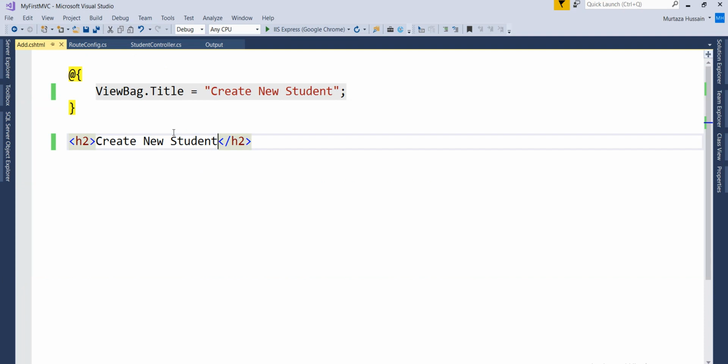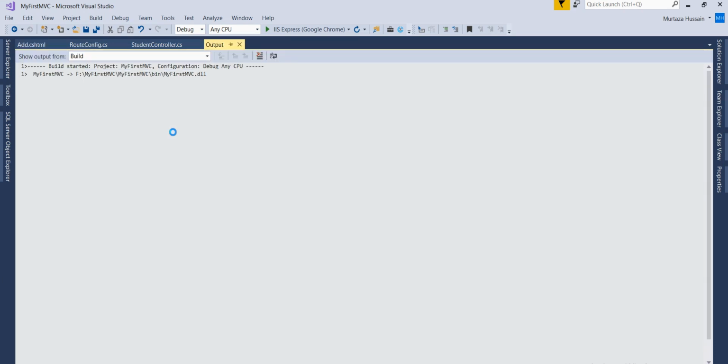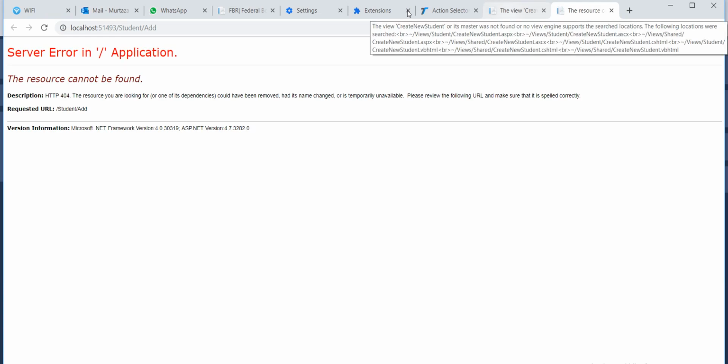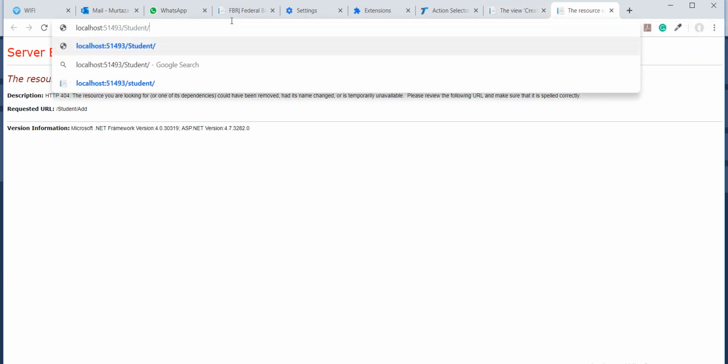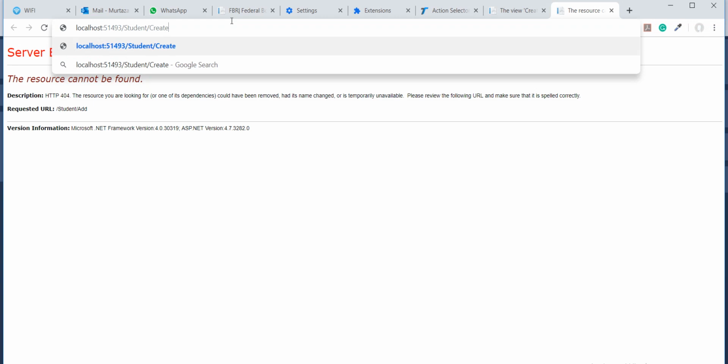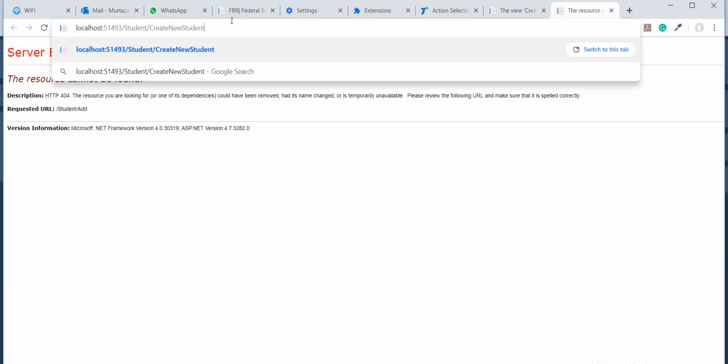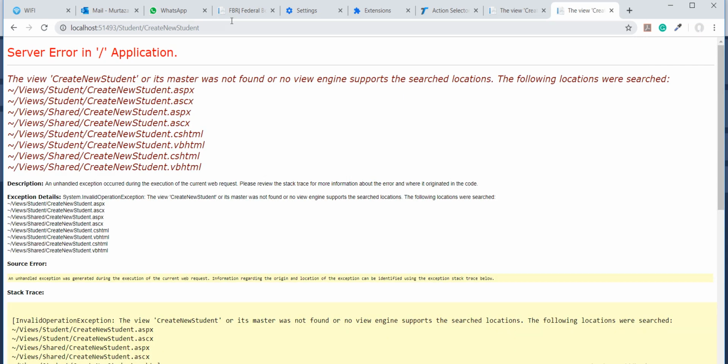Control F5. Right. Now it will make some changes accordingly. It has said there's no add because I had selected add by default, so I'm going to change this to create new student. Let's see what's happened now.